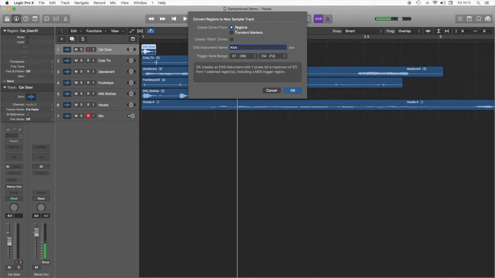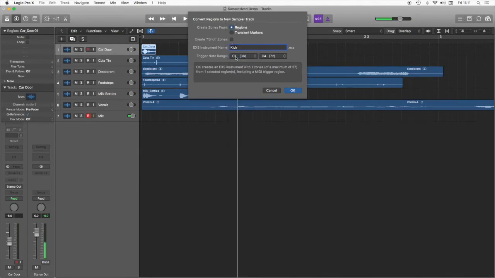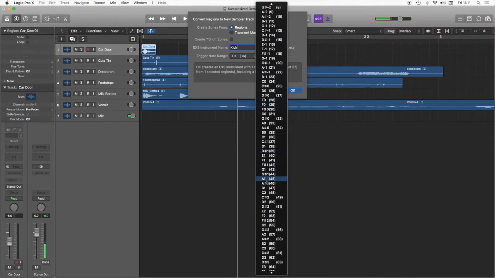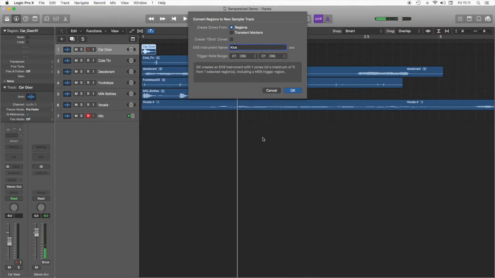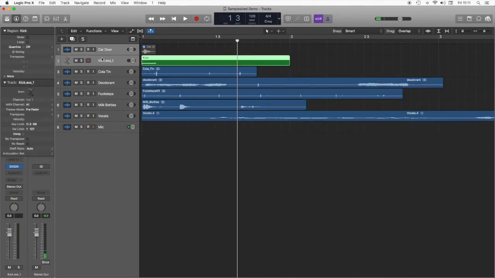I'm going to go regions, I'm going to call it kick, and my trigger note range, I'm just going to have it from C1, which is my lowest key on the standard keyboard without transposing, and I'm going to end it on C1 too, because I just want it playable on one key, and C1 is generally the kick key on the drum kit, so that's what we're going to use. Hit OK. And we've now got a playable kick drum.